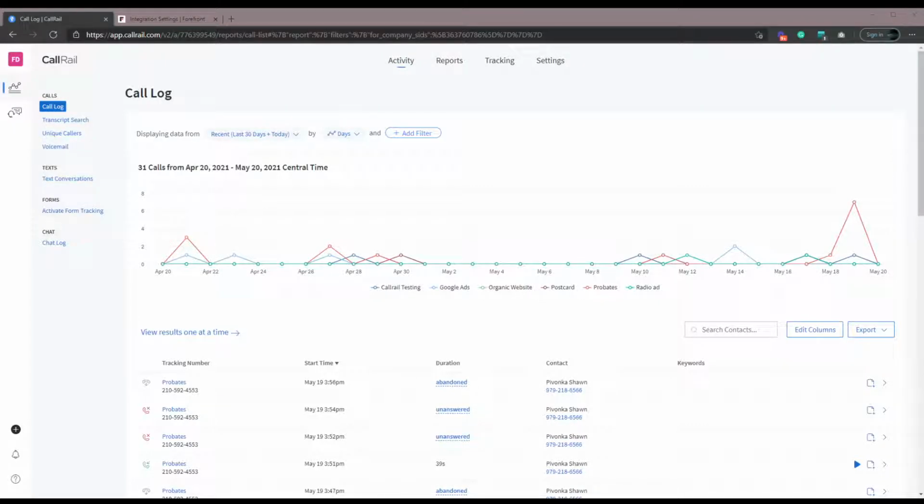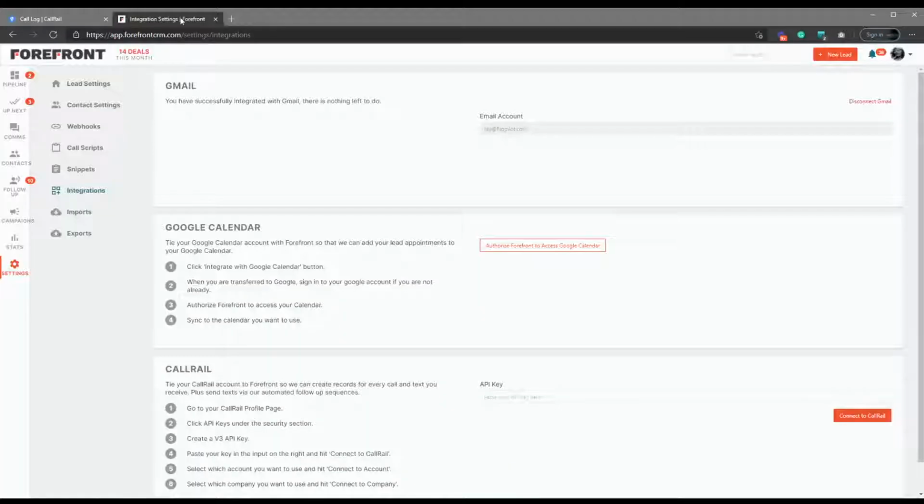In this video, I will be teaching you how to integrate Callrail with Forefront. Now, integrating Callrail to Forefront has a lot of benefits. It allows you to send text, emails, make calls, and those calls will also be logged within Forefront. So for us to start, make sure you're logged inside your Callrail, and then, of course, your Forefront account.